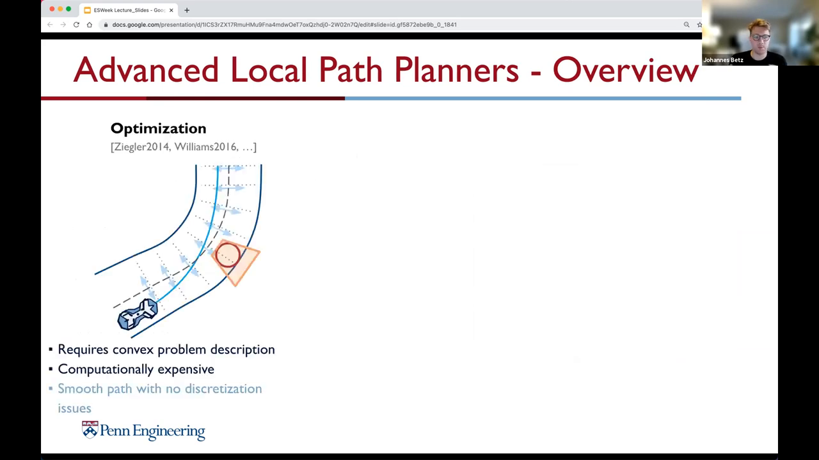There are optimization techniques. We just heard about what an optimization is. We create an objective function, we create constraints, and there are many papers and algorithms out there which give you an optimization technique that plans you a local path. These algorithms are very powerful because in the end, you get a very, very smooth trajectory with no discretization issues. But it's very difficult to create this problem, and even more difficult to solve it in a very short time, which means it's computationally expensive. Again, the MPC we heard about before would be located in that area. Even if the MPC is just a path tracker or a controller, we create a path with it that we can follow.